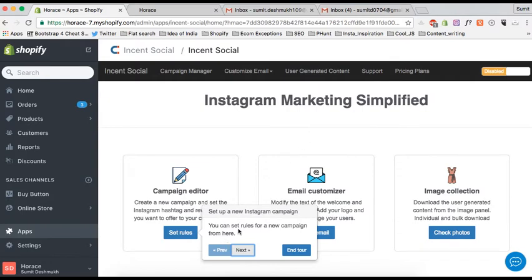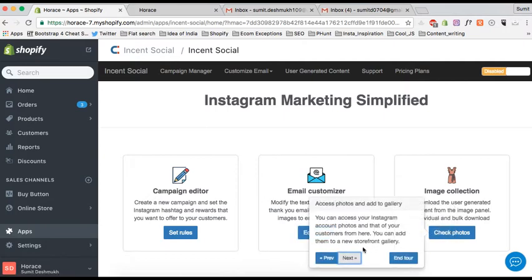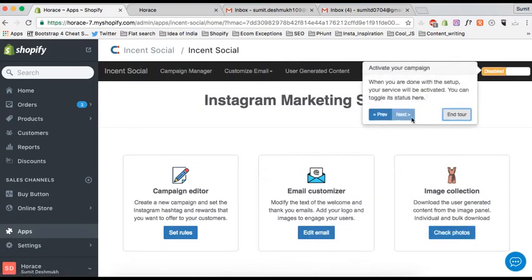Using the campaign editor, I can set up a new Instagram campaign. Using the email customizer, I can create promotional campaign emails, be it welcome or discount, from here. I can access photos and publish them into the gallery using the image collection tab. Once I'm done with the setup, I can easily activate my service.